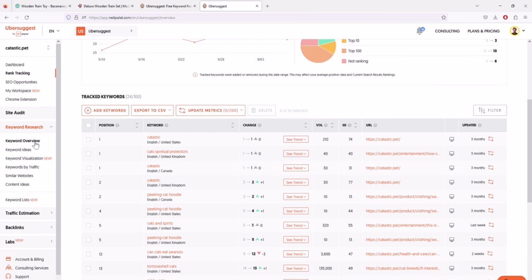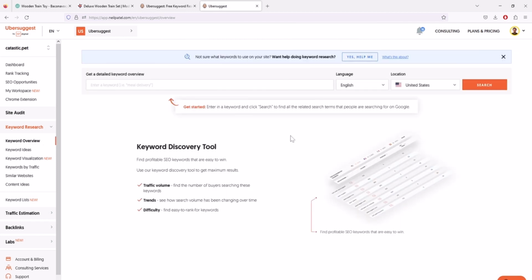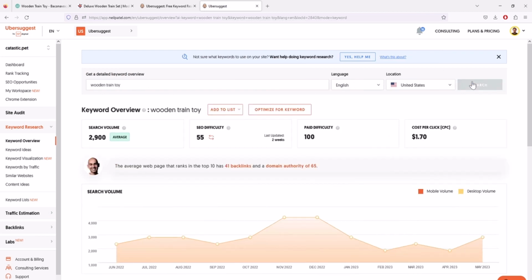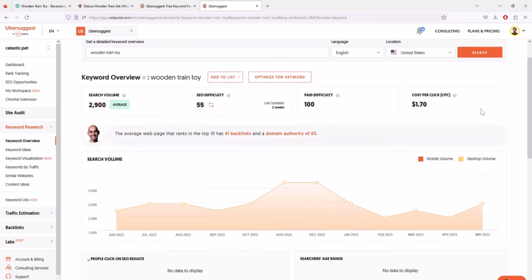So if I click keyword overview, this is where I can check the keywords. As you can see, you can select your location and your language. In this case, of course, I'm using English, and the location is going to be United States. Right here, I'm just going to type my keyword, wooden train toy, and click search.